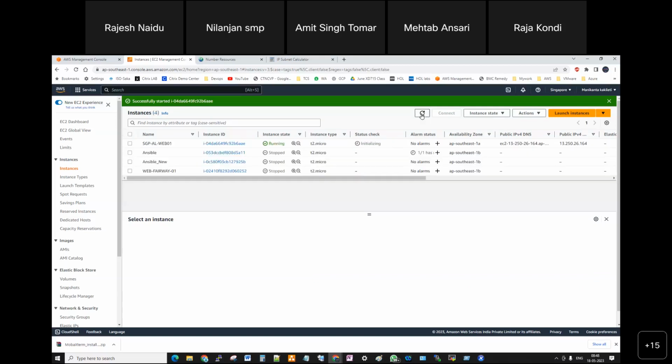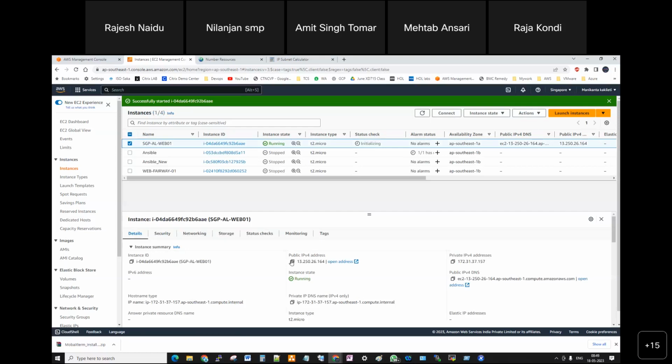Once the server is up and running, then I will connect with PuTTY or maybe MobaXterm. Then I'll run the basic commands. I'll show you how the Linux file system is available. Let's copy the public IP address.